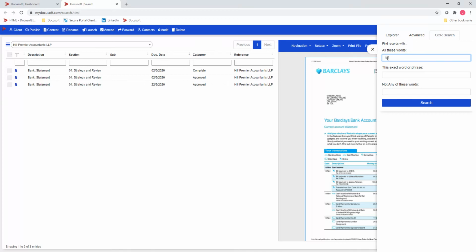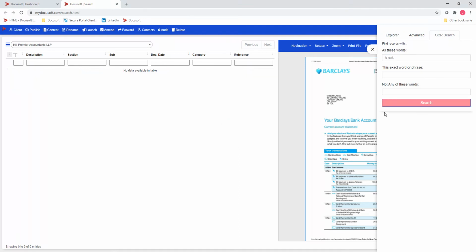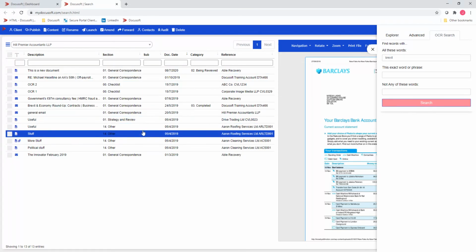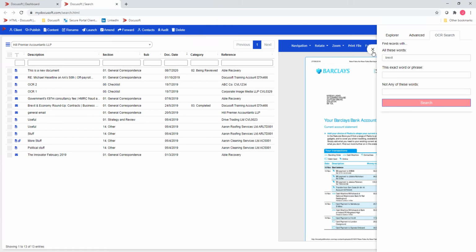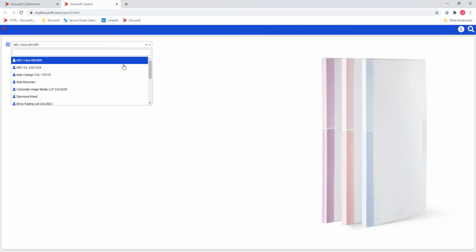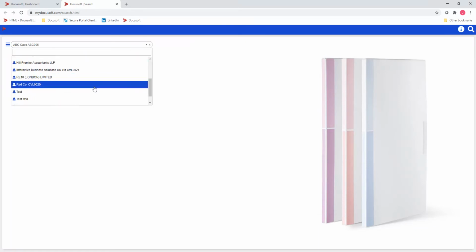So if we put in, for instance, Brexit, hit search. I needed to not put a space in there, hit search, and it's found every document that's got Brexit within the document. So that's all the advanced searches. So now we're going to go and find a document that I want to show you from.